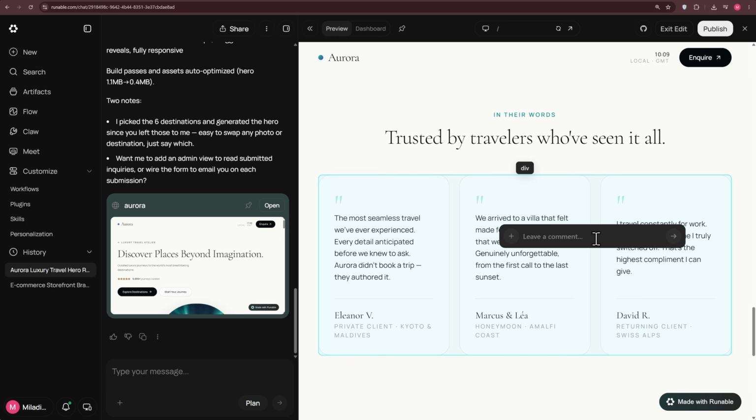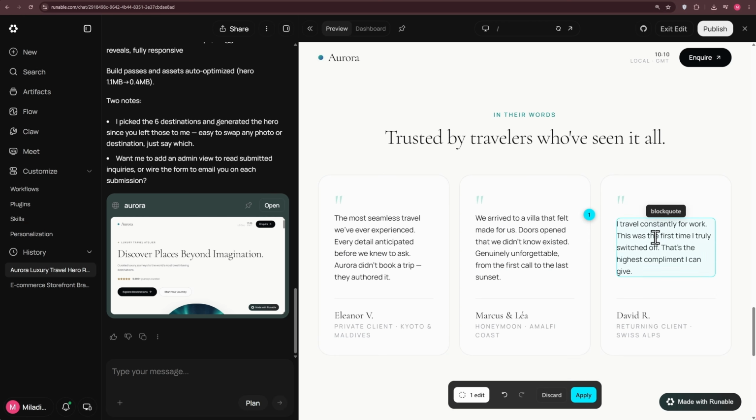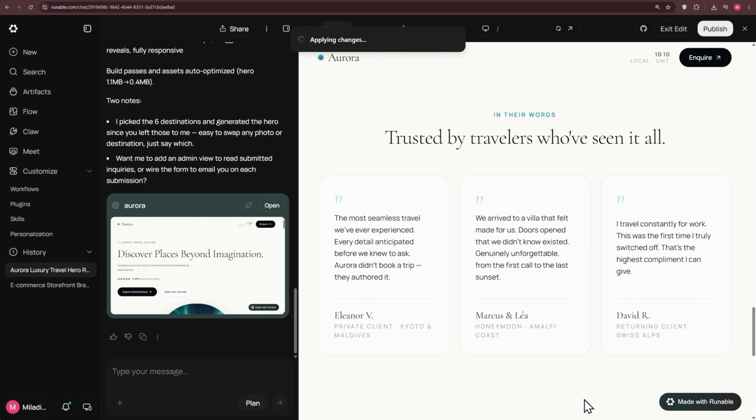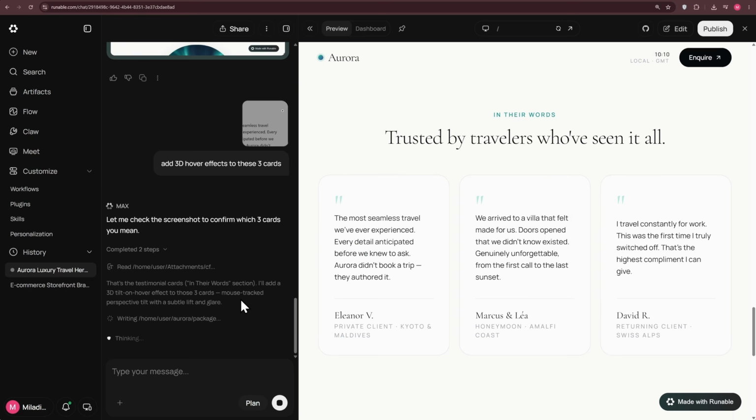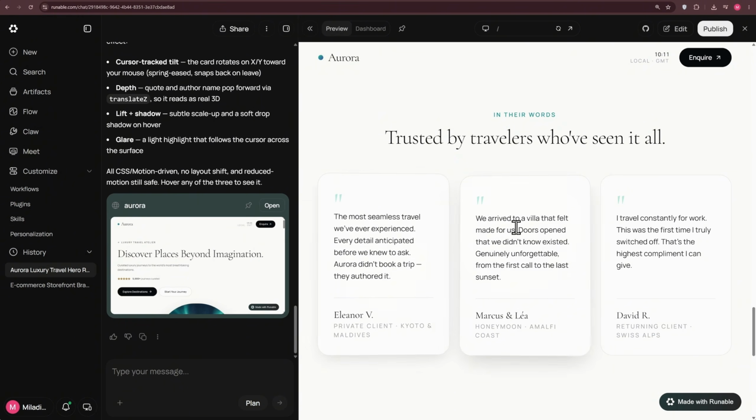For example, I'm going to select this div element that contains these 3 cards and ask my agent to apply a smooth 3D hover effect to them. I hit send, then click the apply button, and within just a few moments, the agent updates the project and applies the changes for us. There we go. Looks amazing, right?